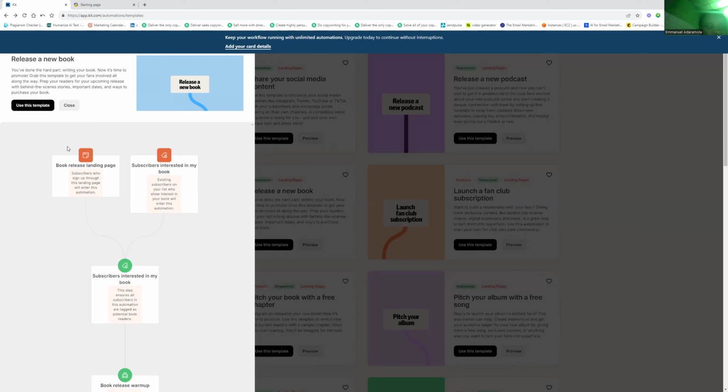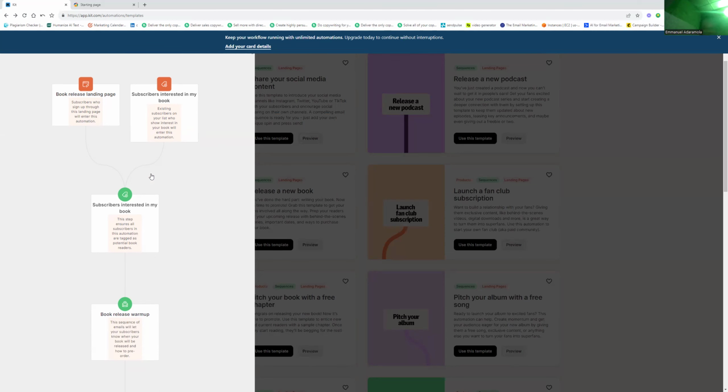Now this is the starting point. Another thing about ConvertKit is that it's not a must to have only one starting point. You can have two, four, or five. You see here, they said book release landing page. Subscribers who sign up through this landing page enter this automation automatically. Or if an existing subscriber shows interest in your book, they also enter this automation. You understand? That's just it. When I'm doing it from scratch, I will show you.